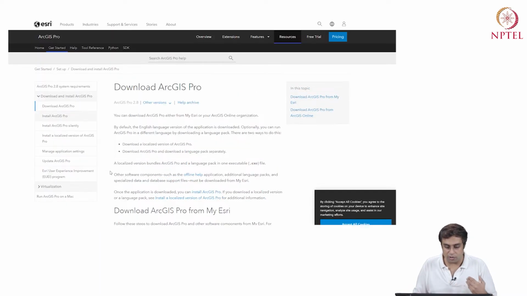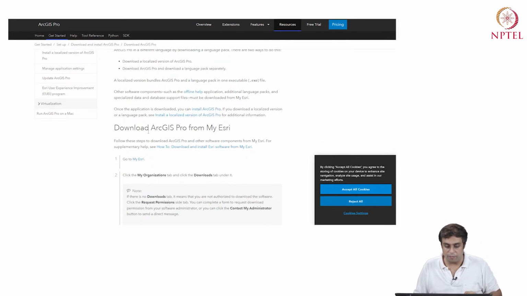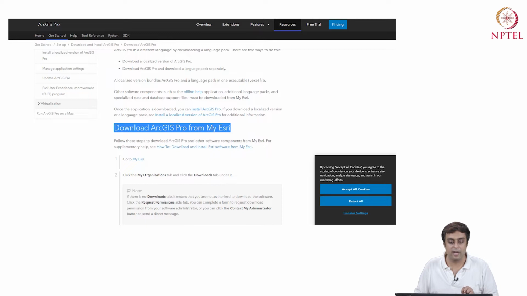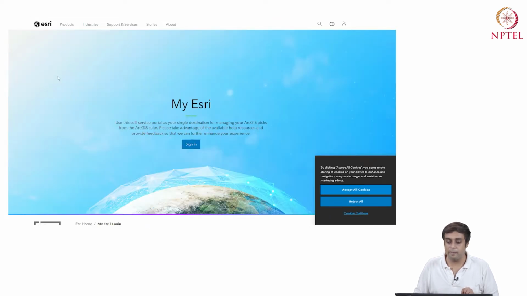Okay, so here we are. So here are the steps that you get for downloading ArcGIS on your system, and we will be looking at this module of downloading ArcGIS Pro from my ESRI. So I'm just going to click on go to my ESRI. You can also look at the steps to do that. So here are the steps provided on the same page. There you go. So you can follow the steps from here, but the main host, as I said, is this web domain called my ESRI.